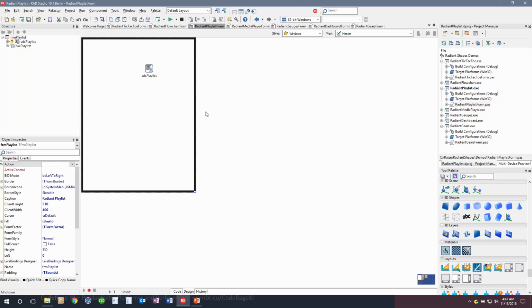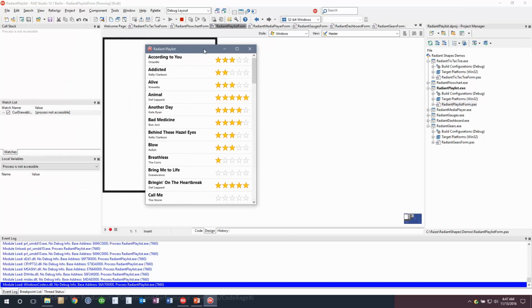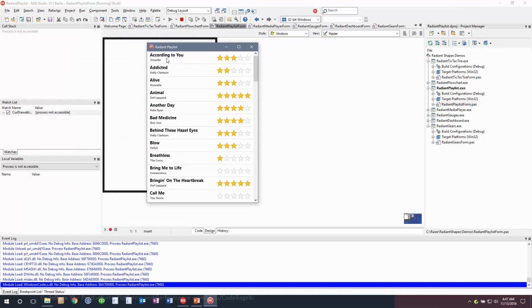But before going into more details, let me go ahead and run this so that we can actually see what this application does. And you can see that there's a client data set, and the client data set is storing a bunch of songs. So I have the song title and the artist, and then I've added in the ability to have ratings. And so each song can have a rating, and to manipulate this, these are radiant stars, and I just click on them.